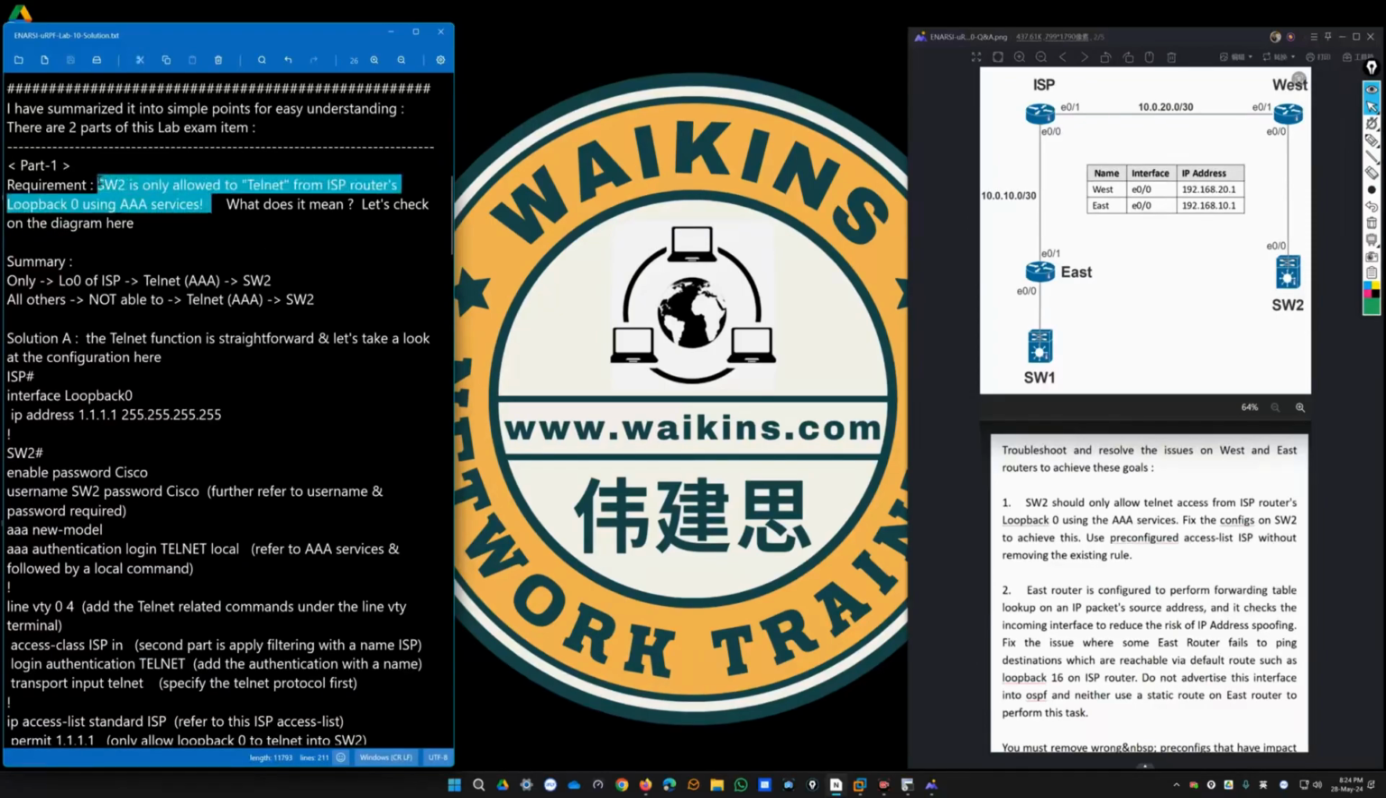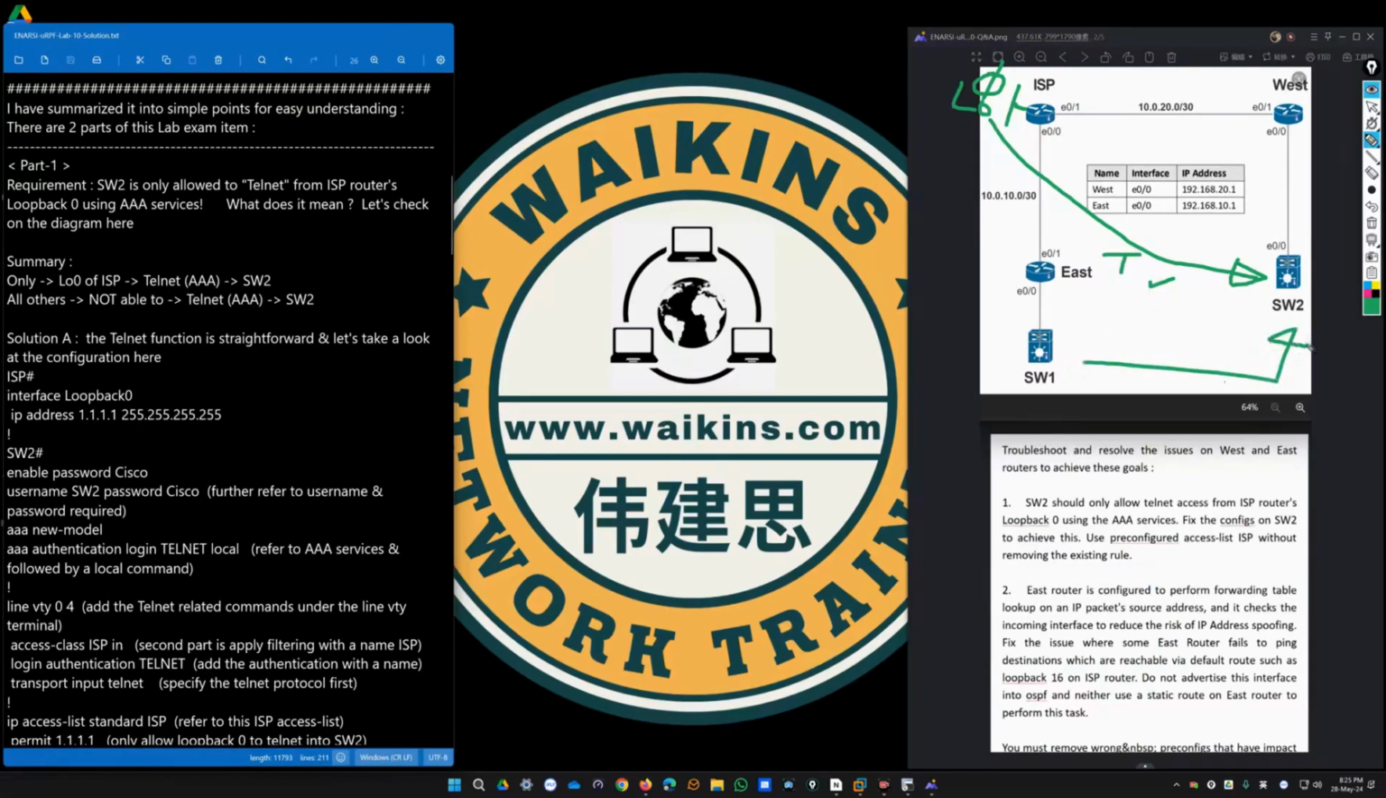We work on part 1 first. The requirement is: SW2 is only allowed to telnet from the ISP router's loopback 0 using AAA services. What does it mean? Let's check the diagram here. We have a loopback attached to ISP. This is loopback 0. We only allow this loopback 0 from the ISP to telnet into this SW2. All other telnet connections are not permitted.